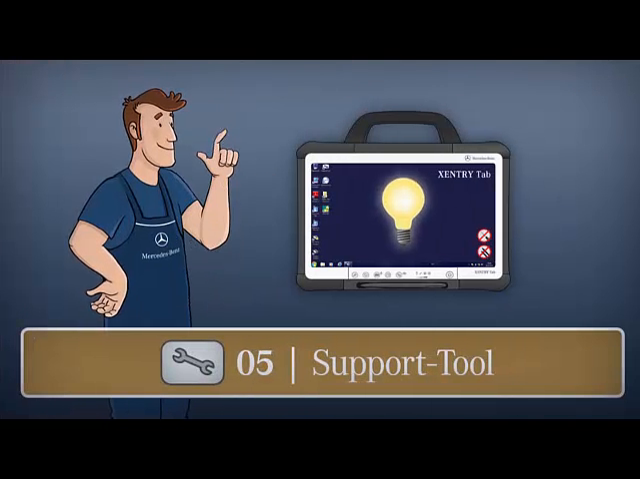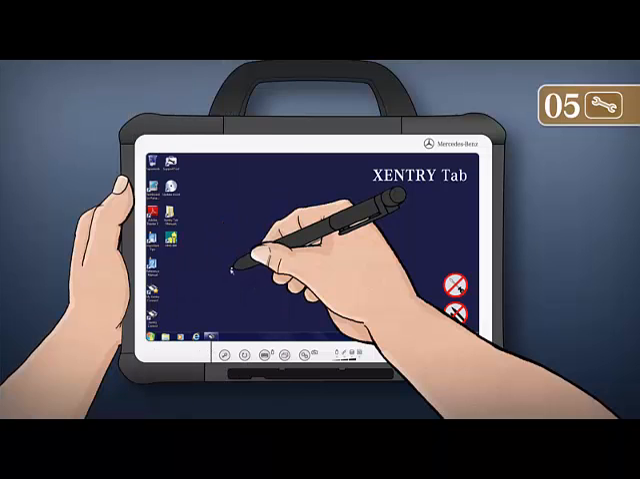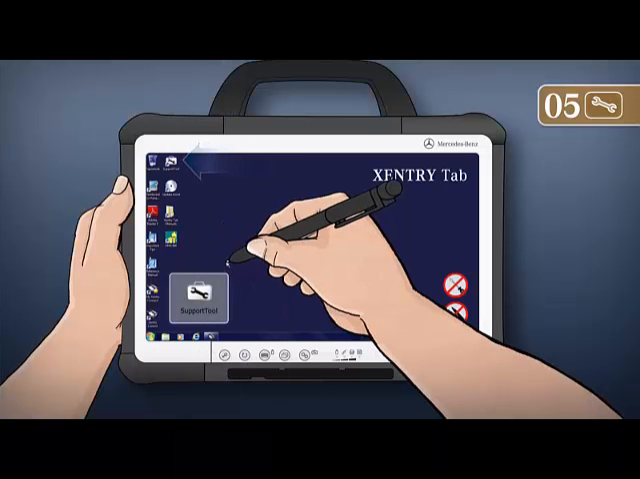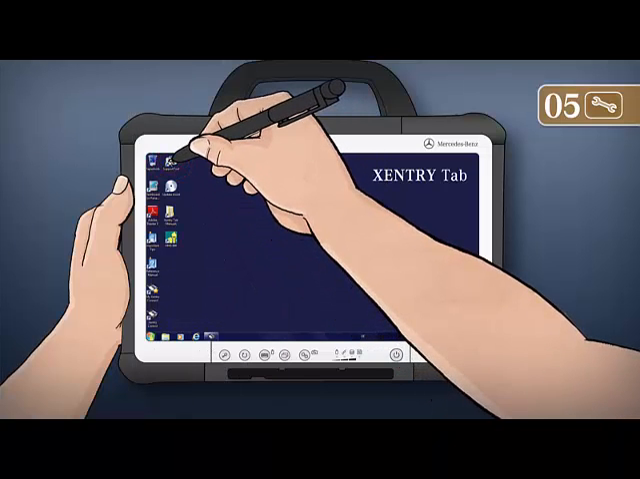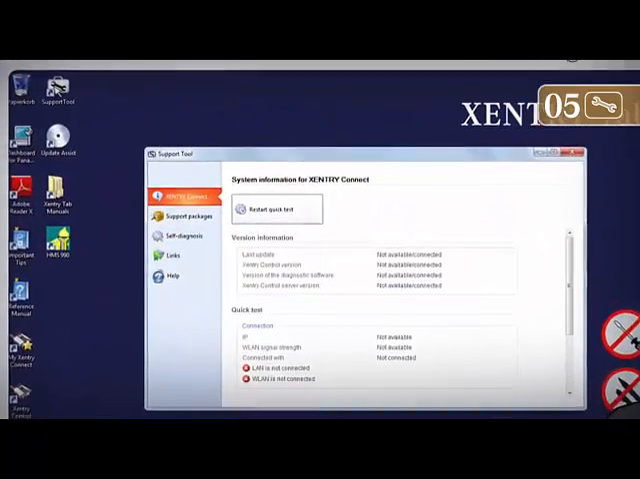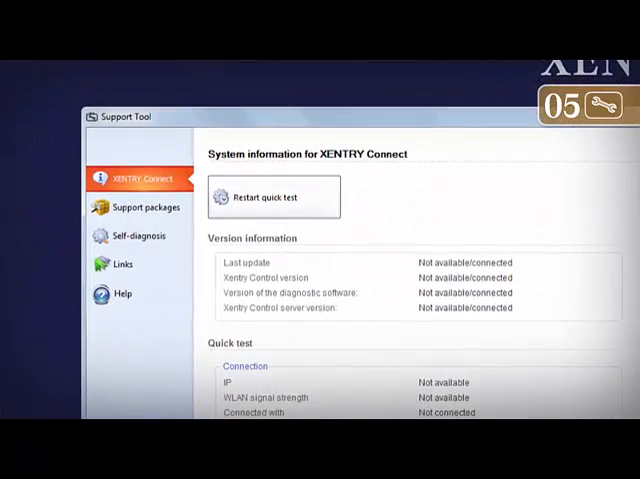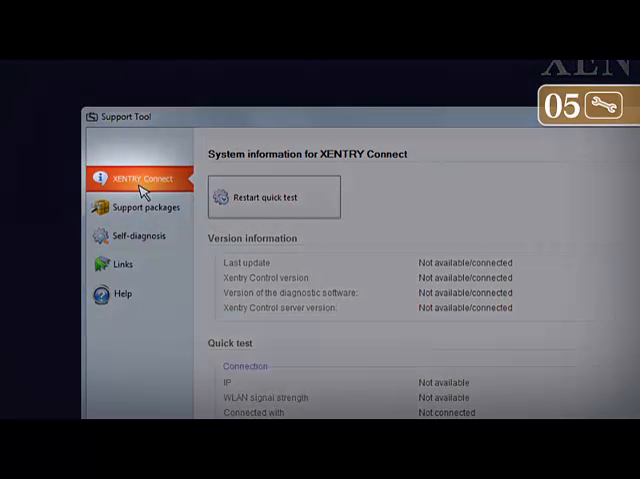If you get stuck, you can use the new Support tool, which you can access using the black wrench icon on the desktop of Sentry Tab. It contains all the information and tools you need. The Start page gives you an overview of all the system details of the connected Sentry Connect and lets you perform a variety of tasks.